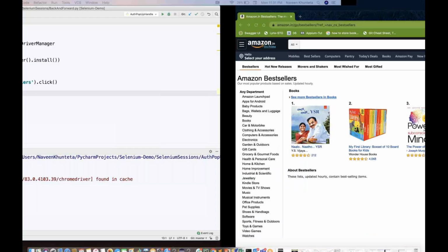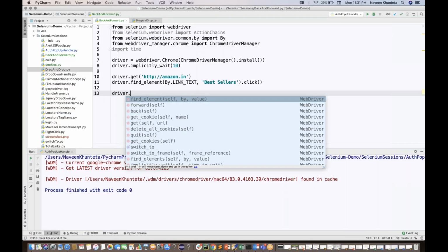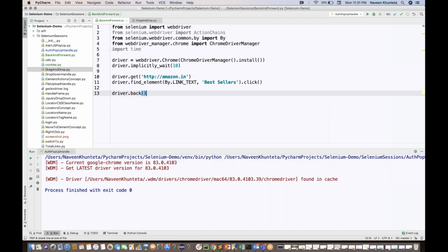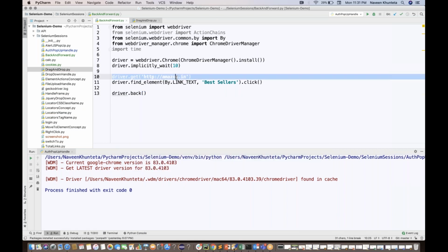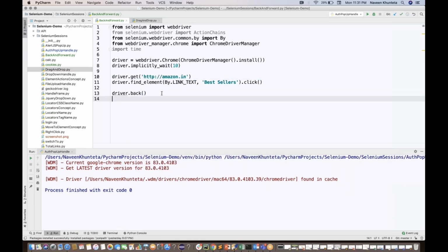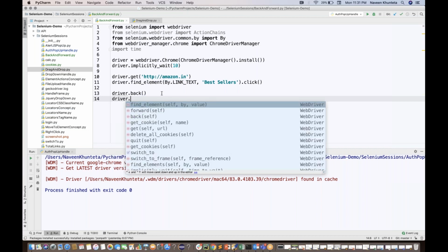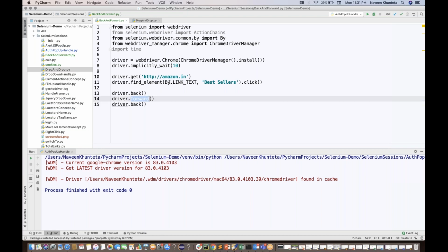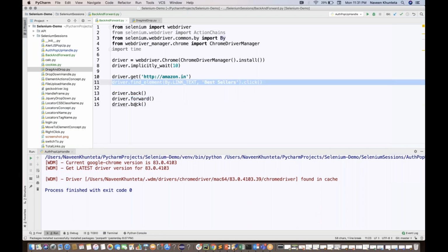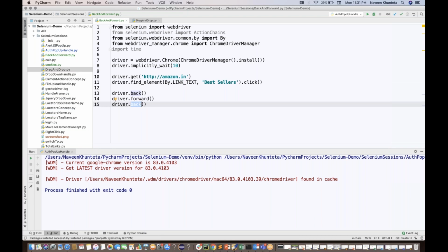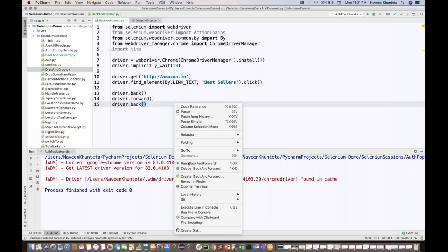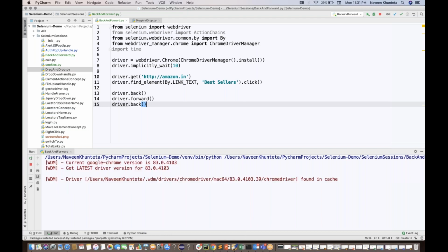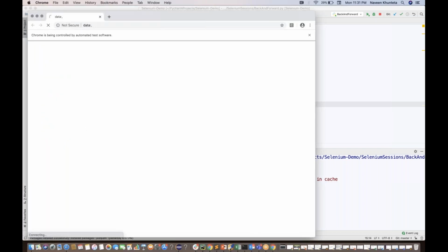For that purpose, we have back and forward simulation. You can use simple driver dot go back. It means go back to the Amazon.in homepage. And then you say, okay, again you go forward. And then you say, okay, go back like this. So back, forward to the bestsellers page once again, and then come back to Amazon.in. So let's see whether it is working or not. It's a simple back and forward simulation. You can do that over here.